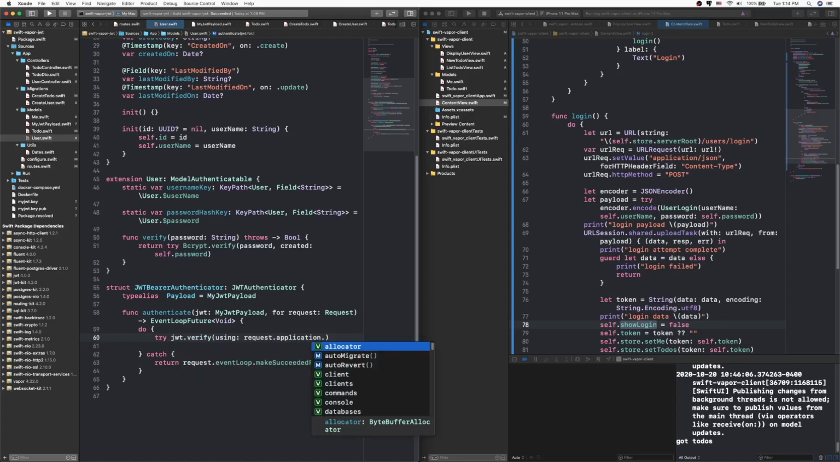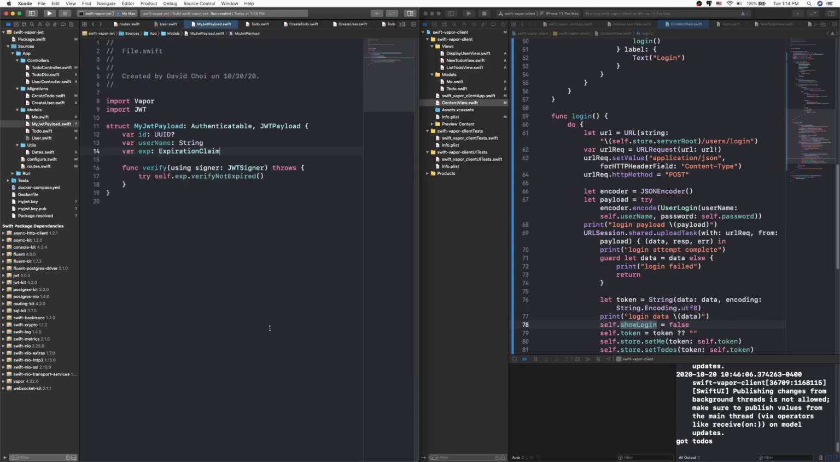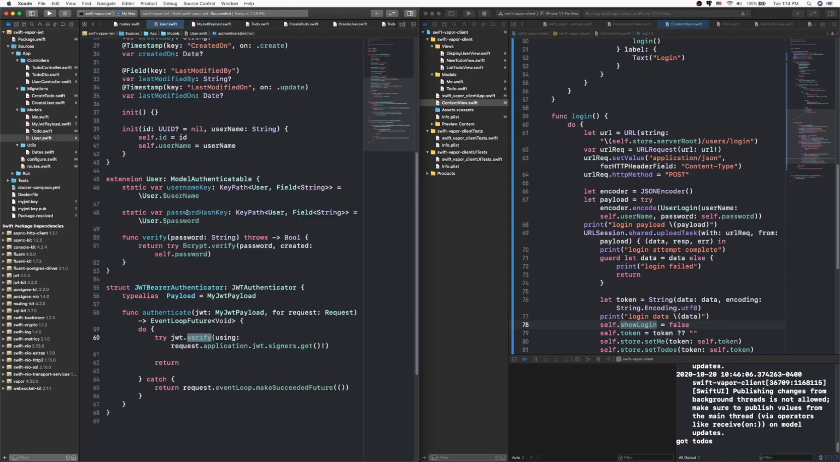So here's the signer that we added previously. So if we pretend that this throwable call was successful, right? And this call is this call, okay, as indicated by the generic type alias that we have here. So payload is this guy.